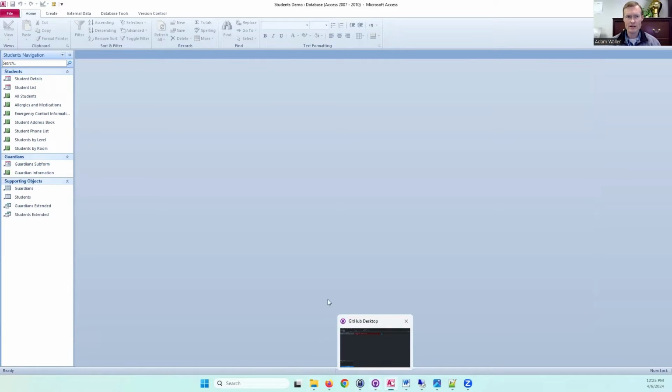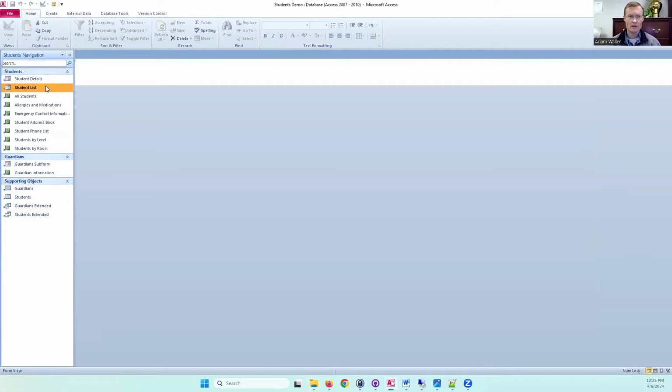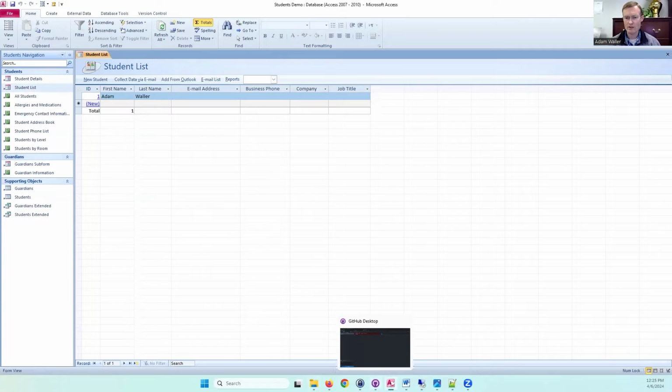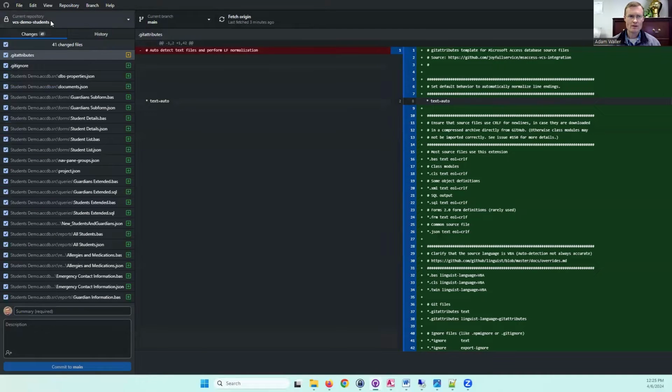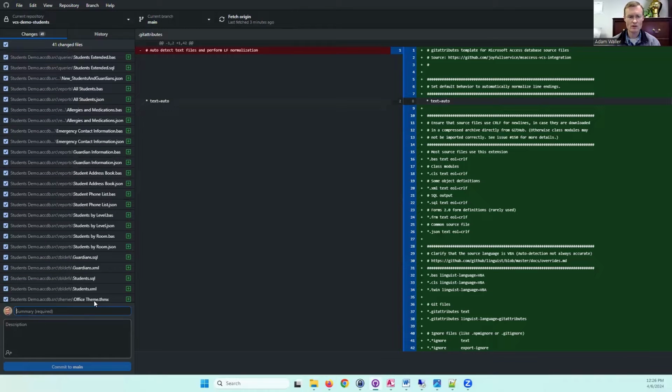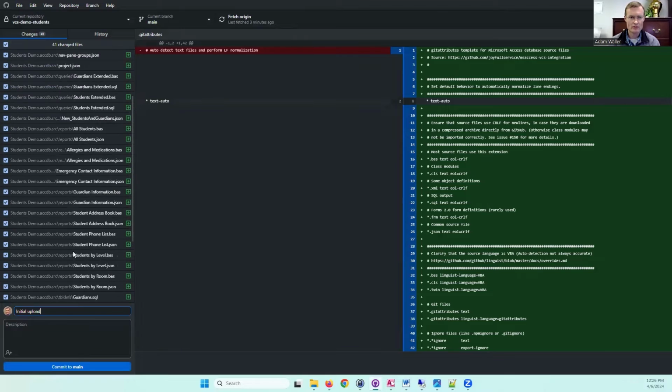So now that I've done that, I really haven't made any design changes to this database, but I'm going to go ahead and just pop this in here. So I'm looking at, I can see that there's a lot of new files in here, which is obvious because it just created all these source files. So I'm going to just call this initial upload. So that's just my vanilla project right out of the box. And I can just click to commit that to the main.